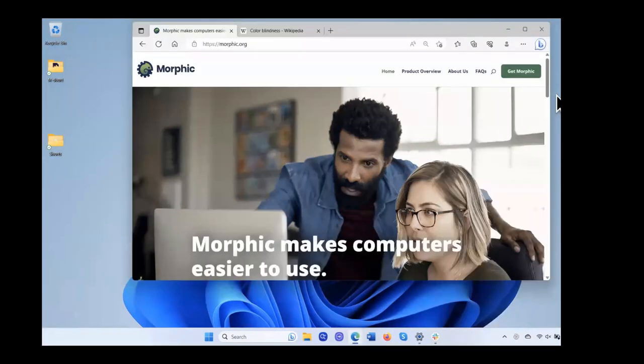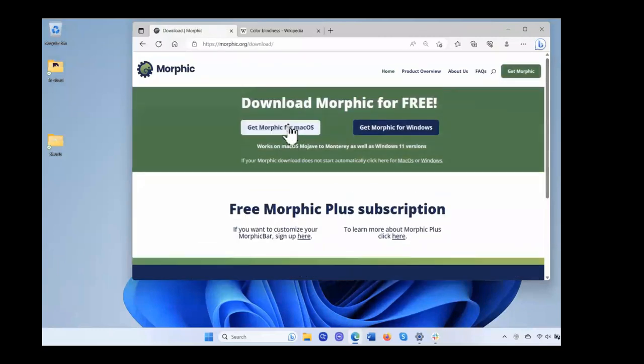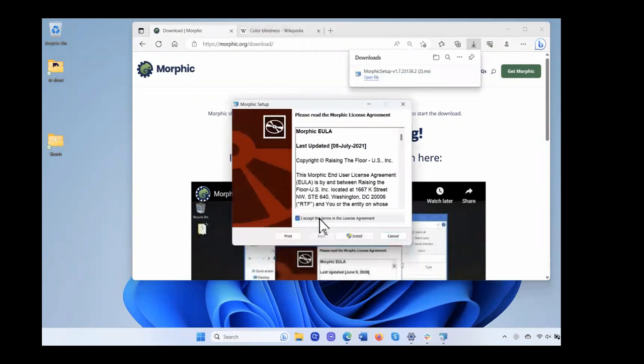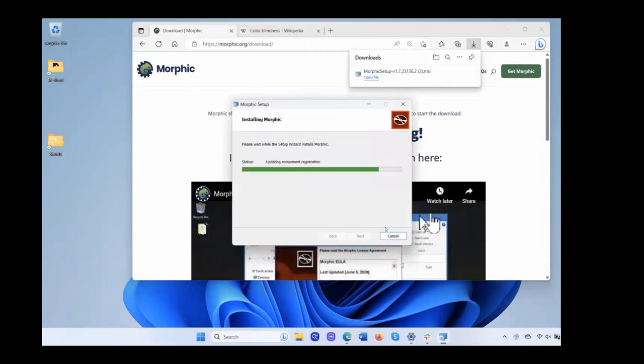It is quick to download Morphic and try it yourself. Just click on the Get Morphic button, choose either Mac or Windows. It downloads. And then click to install. And it installs in seconds.